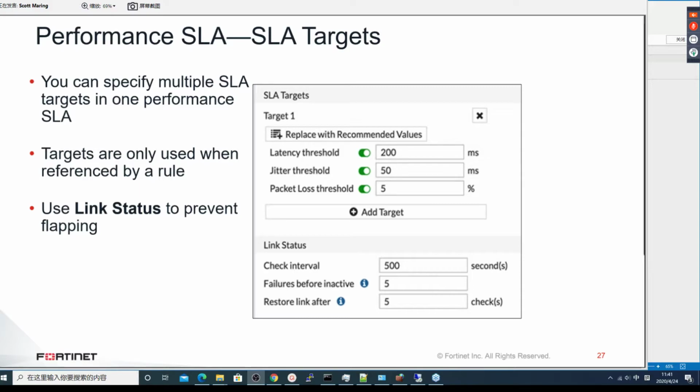But the important part is restore link after, in my opinion, because it's one thing to have a link go down. It's something else completely to say, okay, when do we want to bring that link back into play? When do we want to use that? And if it's the preferred interface, things may switch back. So we want to make sure that it's not too fast. So if it's failed 5 times in a row, we want it to succeed 5 times in a row before it's marked good again.